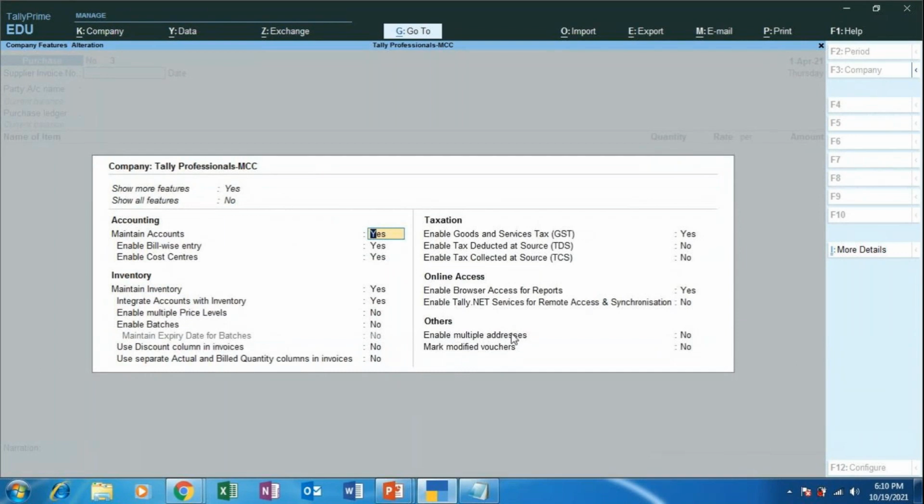Now over here, under inventory based features, you have a column as use discount column in invoices. Yes, this is the one. Use discount column in invoices, and that is yes.